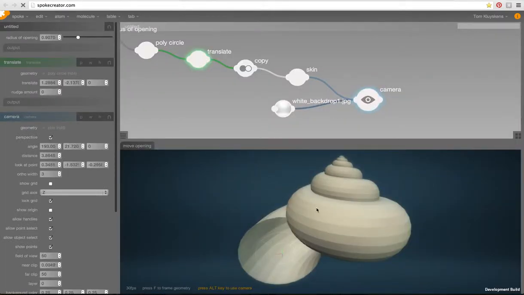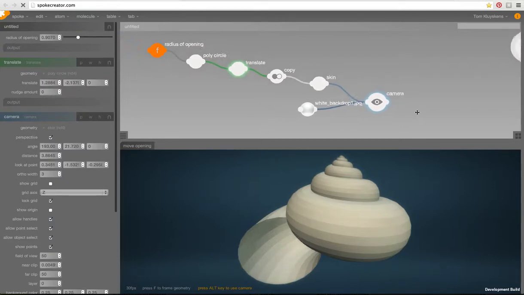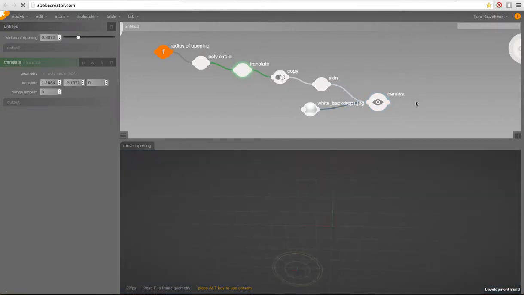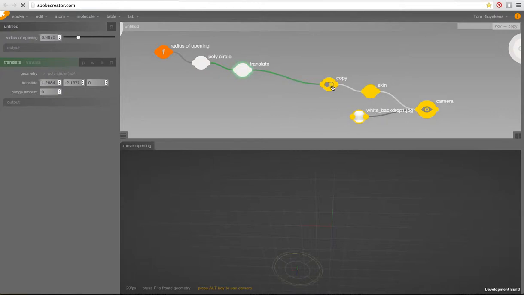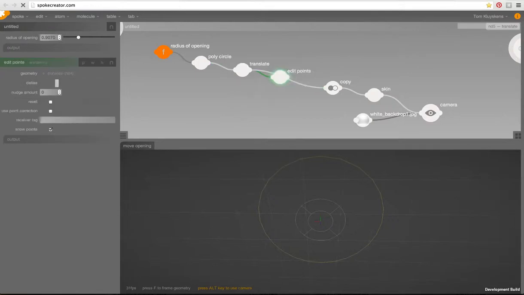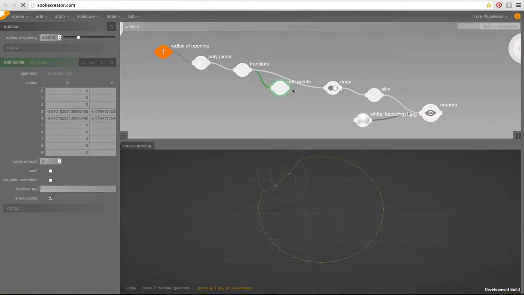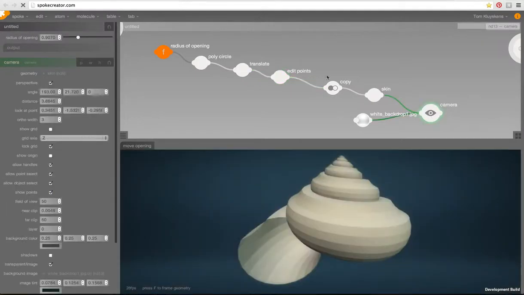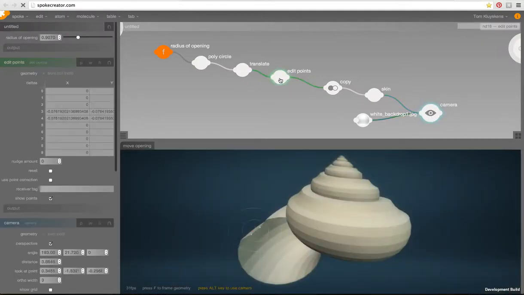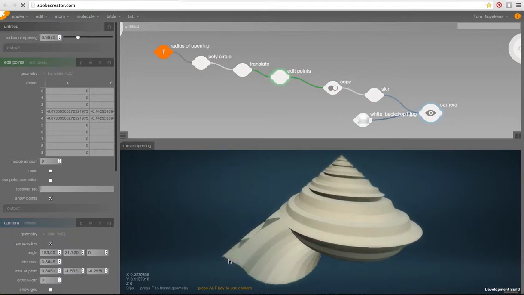Let's say we want to allow the user to change the shape of this circle here. Well, in this case, we would have to go all the way back to the translate, let's say, and let's have a look at the circle here, and then add in what's called an edit points node. And that allows us to just select points and move them around like this. We'll just insert that here between the translate and the copy node, and do the same thing. Select the camera and shift select the edit points, and we can now edit the opening and see the result on the full parametric network.